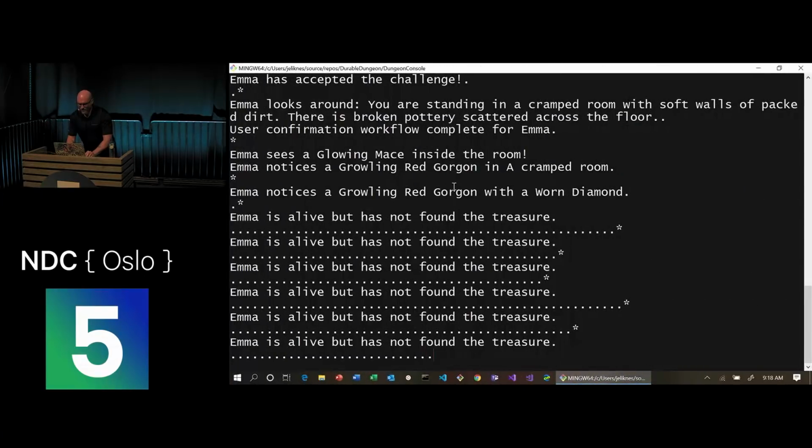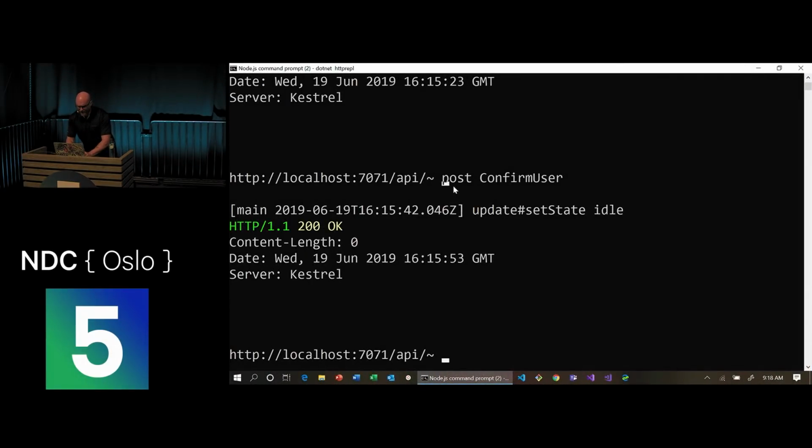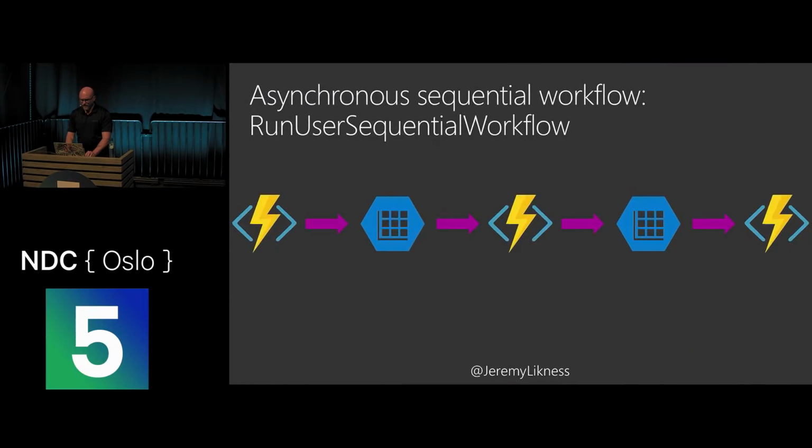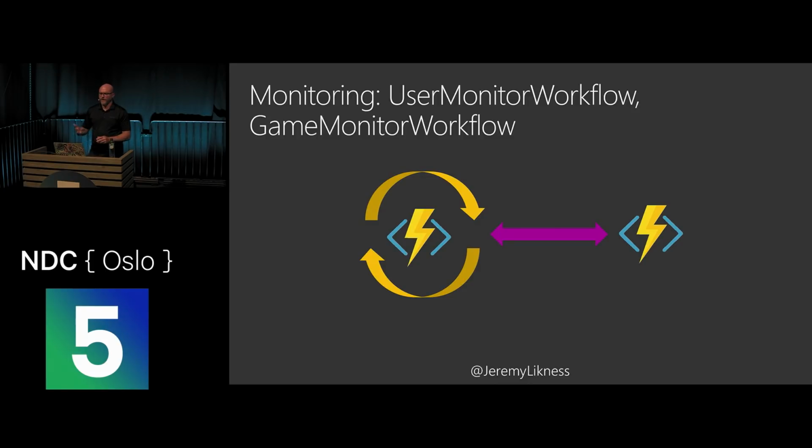And we can come back to our REPL, and we can do a check status. This time we'll do Emma. And the user monitor workflow is running because she's still alive. She hasn't died, and she hasn't won the game. We also now have a game monitor workflow, and that is also running. So speaking of that, user monitor workflow and game monitor workflow. I have two different long-running workflows to show you two different ways that you can do this with durable functions.